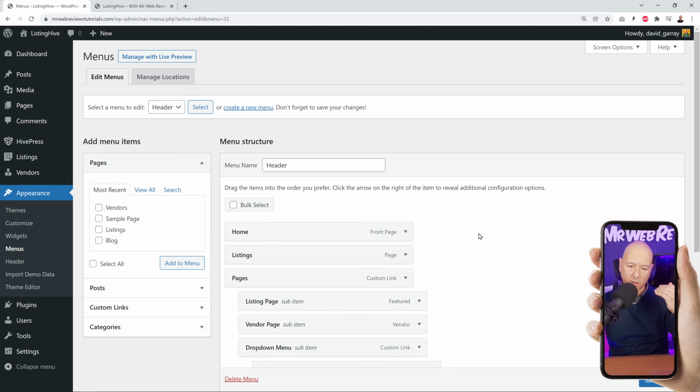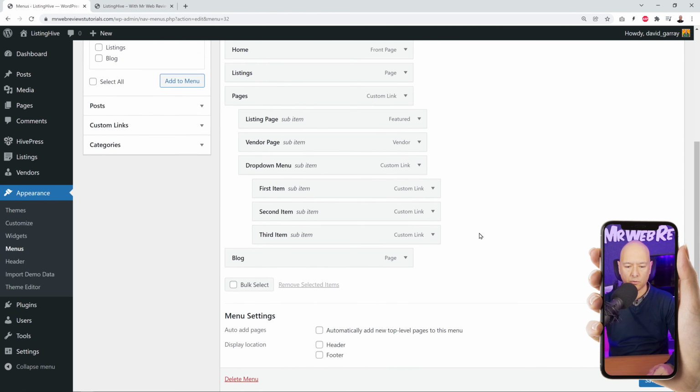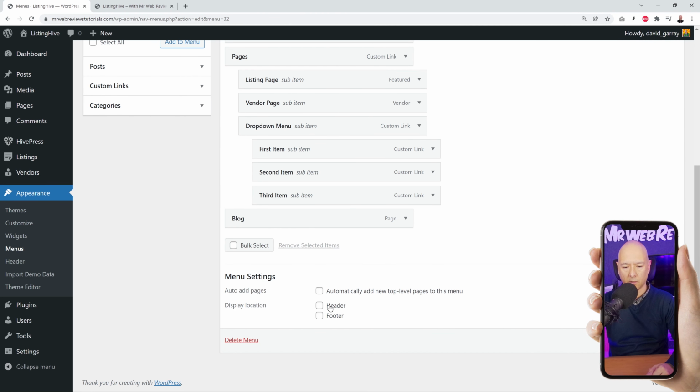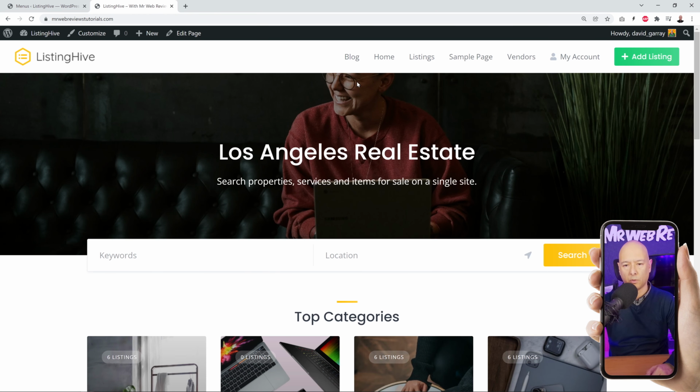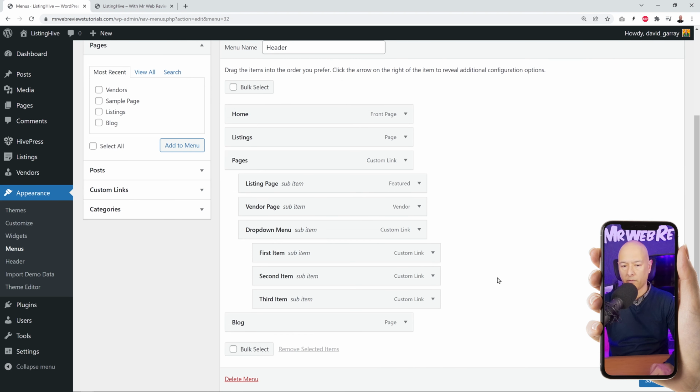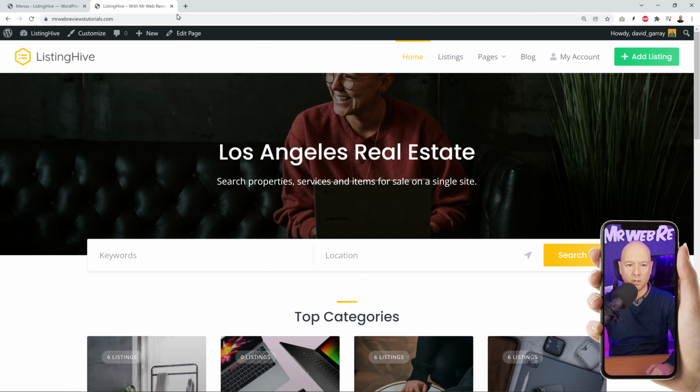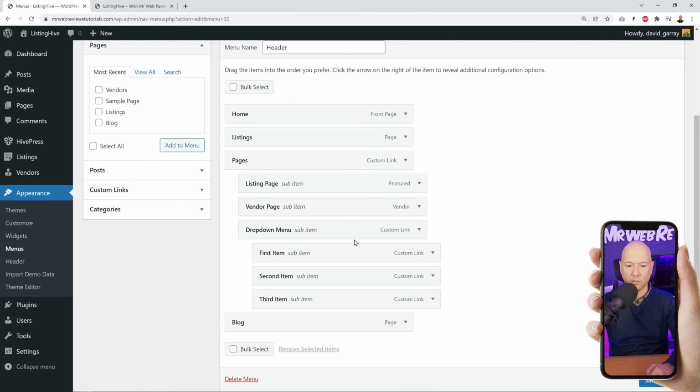Okay, in order to enable a menu section and be able to tweak it around, we need to scroll down the page and enable this as our header. So Display Location Header, click Save. And let's go back here. So at the moment you have blog, home, listing, sample page, vendor, etc. So let's refresh now. There you go. Now we have home, listings, pages, and blog, and then my account and add listing, okay? Which is basically what we have here, the exact same. So with home, listings, pages, all the subcategories, and then blog, which is the exact same. So this is our menu. So now we can tweak this around and change everything we want and add as many pages or remove any pages as we want.